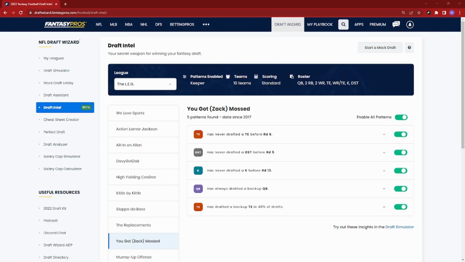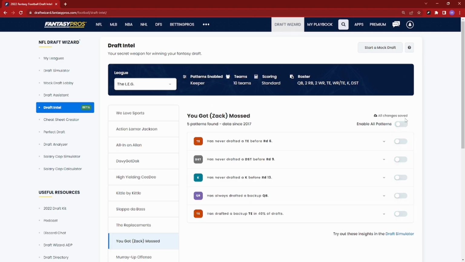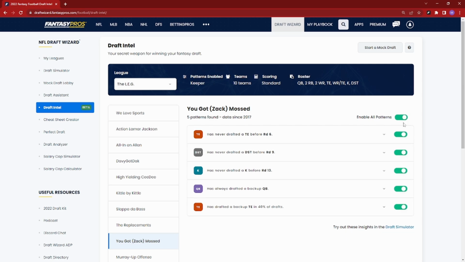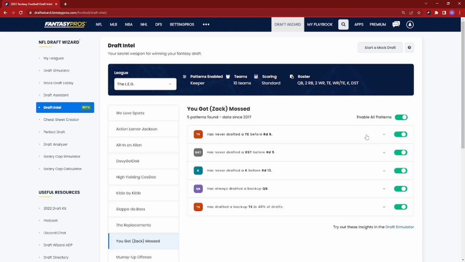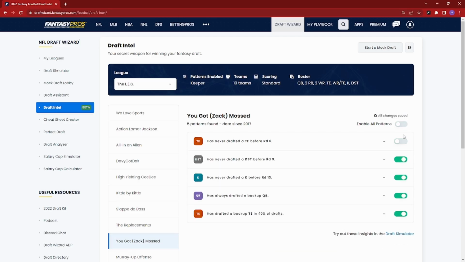On the Draft Intel page, you can customize which patterns you want enabled for each bot. Toggle any or all patterns you would like each team's bot to use in a mock draft. For example, if we see that this team's manager has never drafted a tight end before round 6, but we personally think that tight end could be drafted earlier and more often this year than ever before, we may want to exclude the specific tendency.